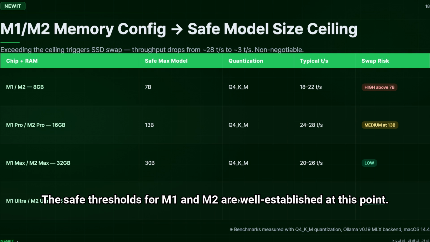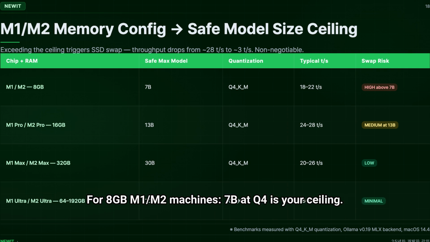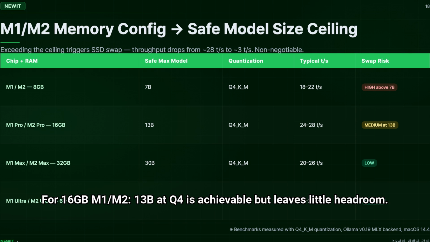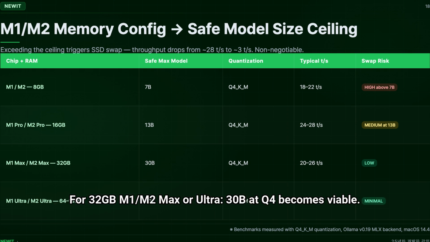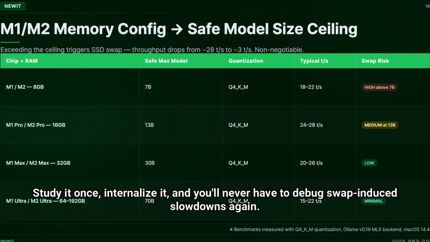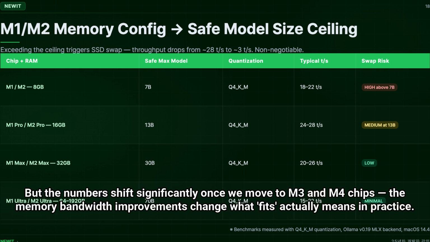For 8GB M1 and M2 machines, 7B at Q4 is your ceiling. For 16GB M1 and M2, a 13B model works at Q4, but on M1 or M2 Max or Ultra, 30B at Q4 becomes viable. The table I'm about to show you maps these out explicitly. Study it once, internalize it, and you'll never have to debug swap-induced slowdowns again.